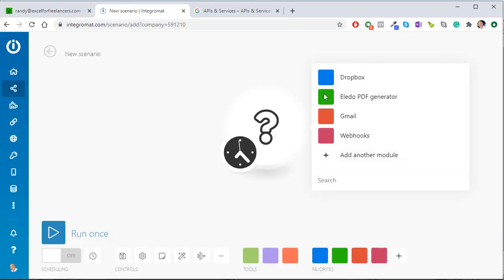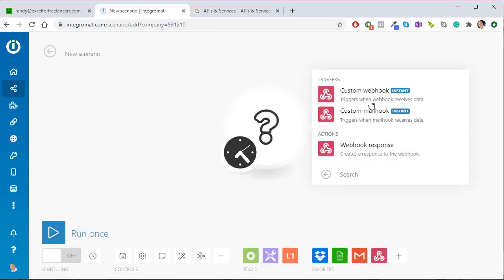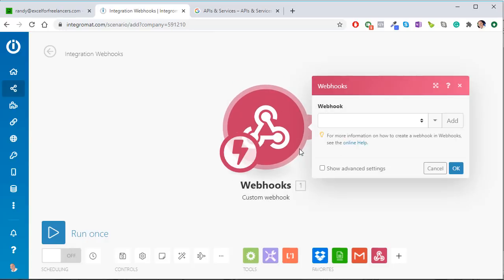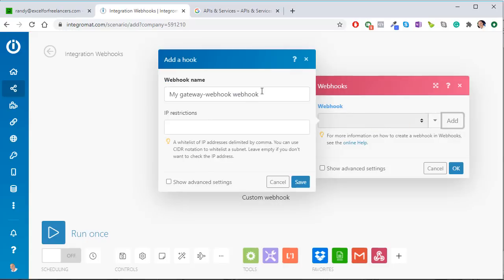So let's continue on. The first thing we want to do, we've got the options, we can click here. We want to add a webhook. That's the first thing we want to do, and we're going to call it a custom webhook. Once we have this, let's give it a name. We can call it anything we want, so let's just call it PDF generator. That's fine, and we can click save.